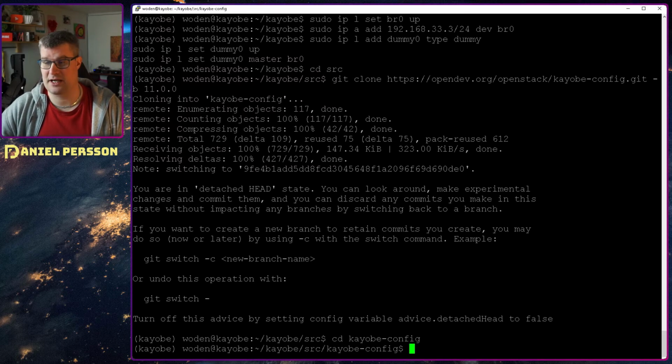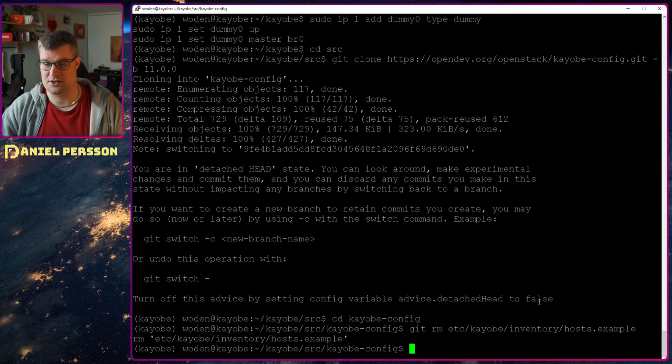Then we'll go into that directory that we just got, and I will remove this host example file because we will not use that.